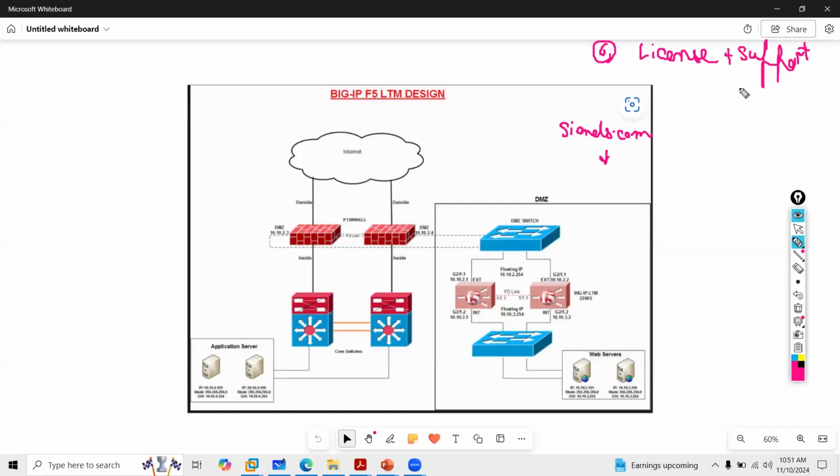So when you purchase or when you call F5 that, hey, I need to purchase I series 2800, they will ask you how many applications will be deployed, how many SSL based applications will be deployed. So they will give you license accordingly, guys. So they will give you license, first thing. Second thing, guys, they will give you support contract.